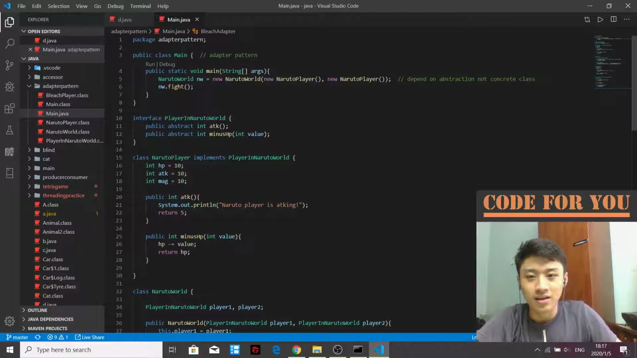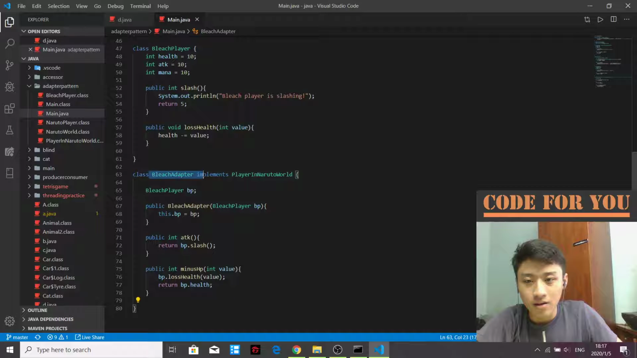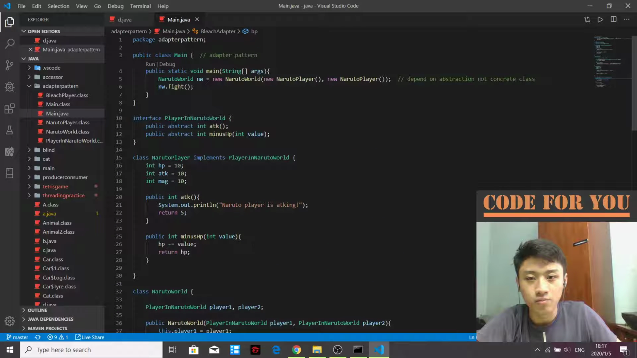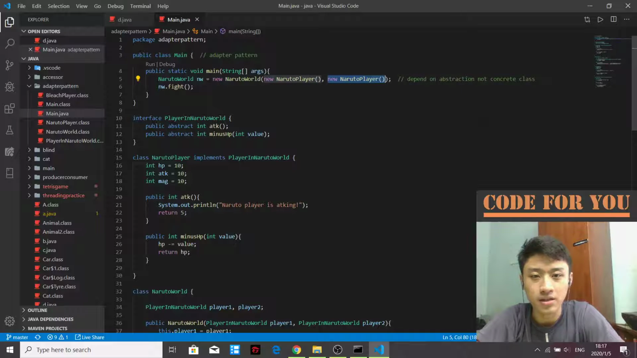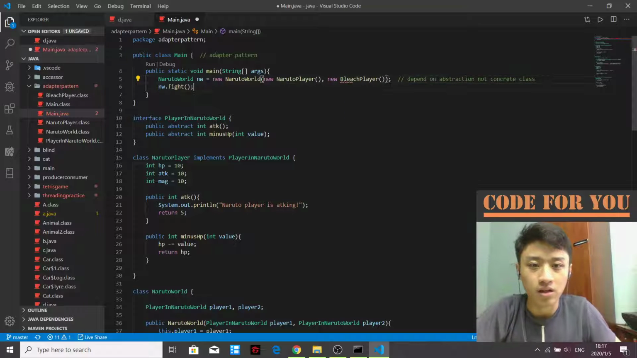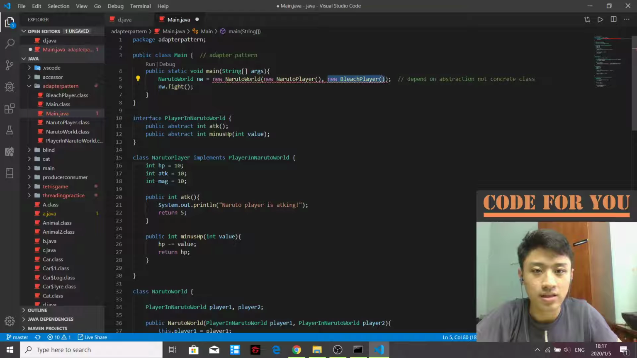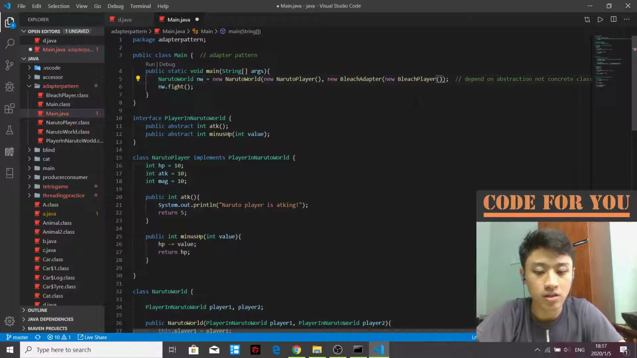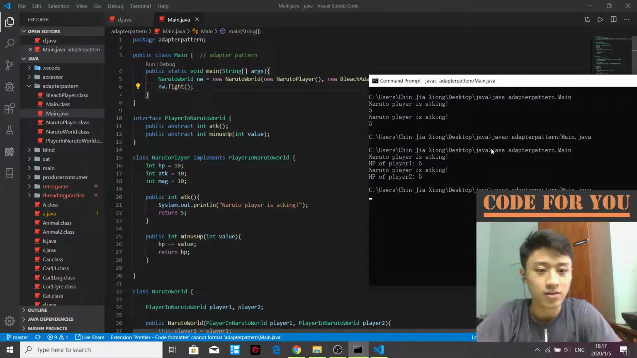Well, now it includes a Bleach player as the object. We'll try to call it in the main method to see if it works. Now, instead of using the Naruto player, I cannot actually use the Bleach player directly like this. So this is irrelevant because this Bleach player doesn't implement the player in Naruto world interface. So instead I will use an adapter which is called the Bleach adapter, and it will take a parameter which is the Bleach player. Well, seems like it's working. Now let's try if it works.